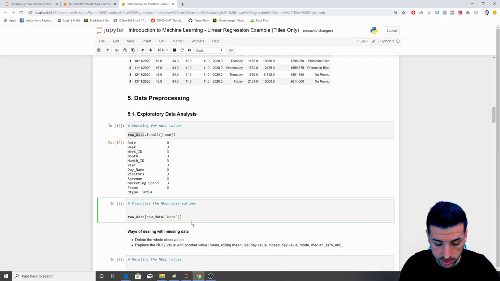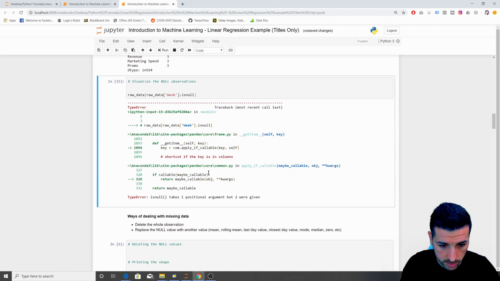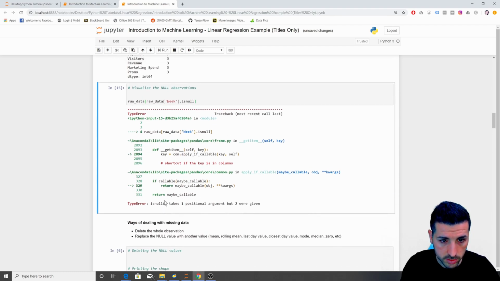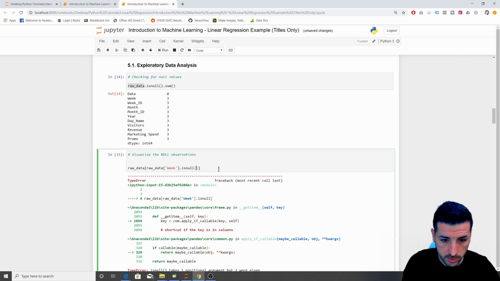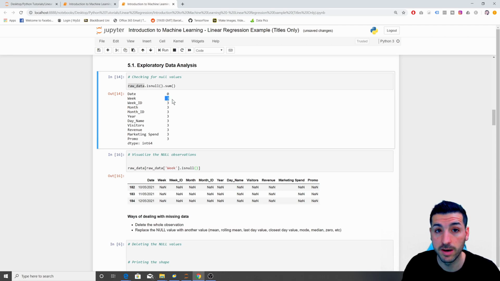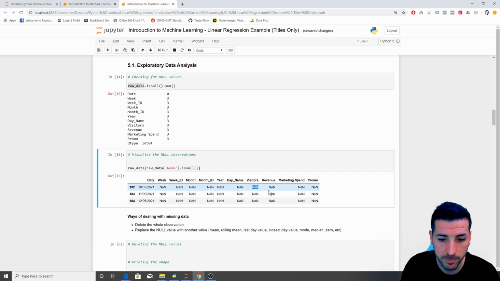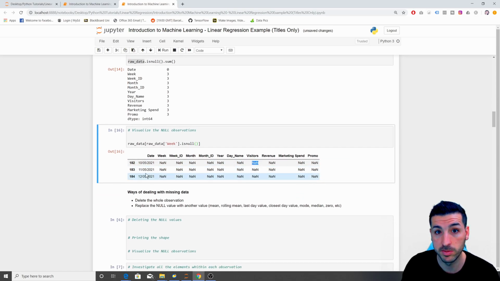Without the space, and then just say dot is null, and then run this, and my error is null takes one position. Oh, I need to open and close brackets, sorry. There we go. So this is the three. We said we have three observations that have null values, so 1, 2, 3. And as you can see, because we have null values across all the columns, it's not like we are missing just the year or just the number of visitors or one variable within the whole observation. We are missing all of them.